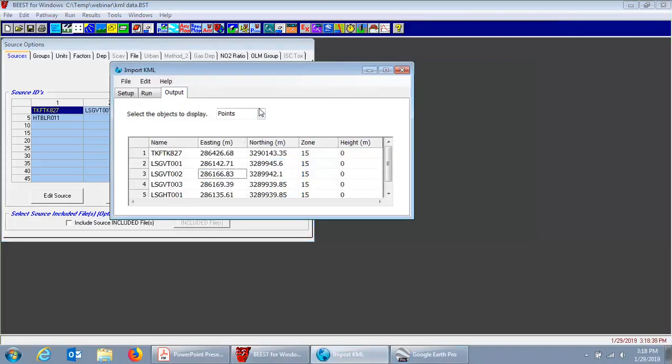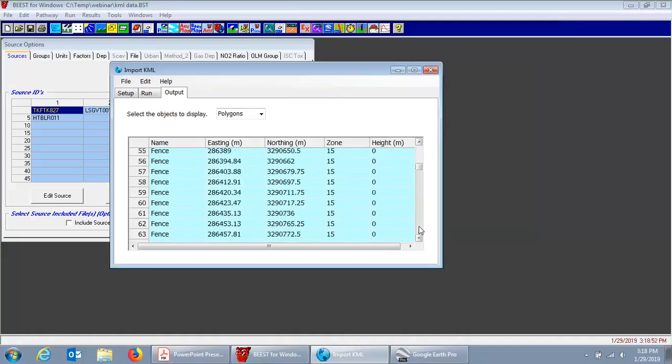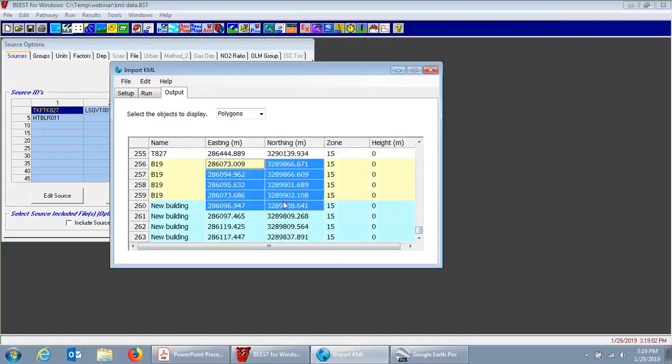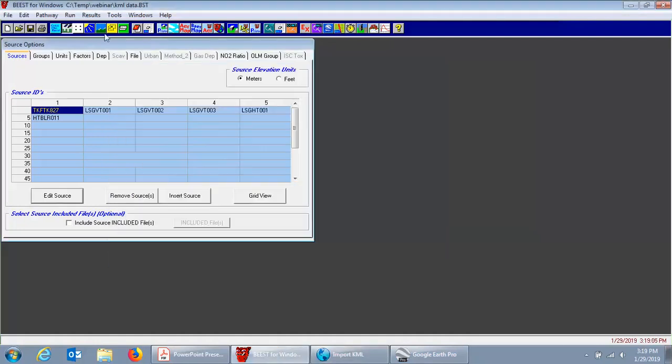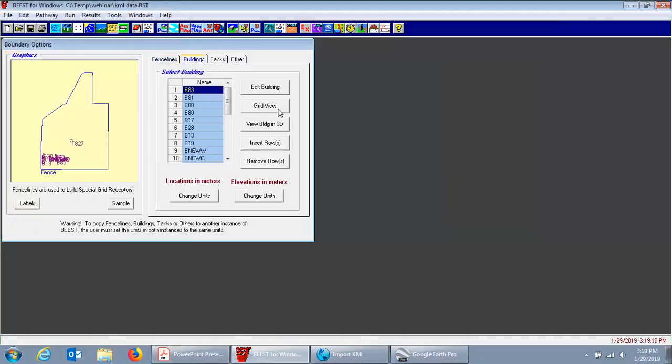Now if I select polygons instead of points, what I will now see are my building coordinates, and if I expand this window a little bit and scroll down, we will see our new building 19 and new building coordinates. So let's go ahead and copy those into Beast. What I will do in Beast now is go to the buildings, and go to grid view.